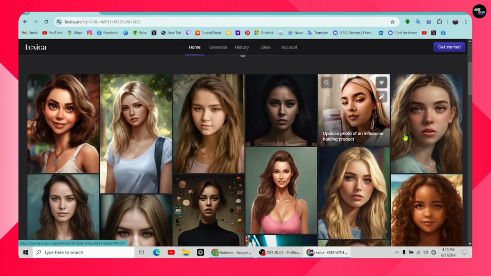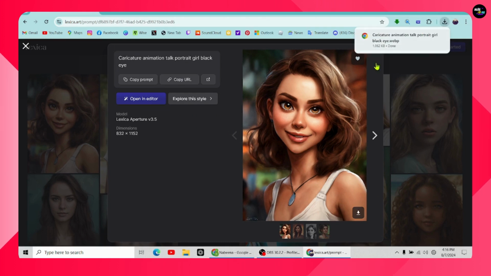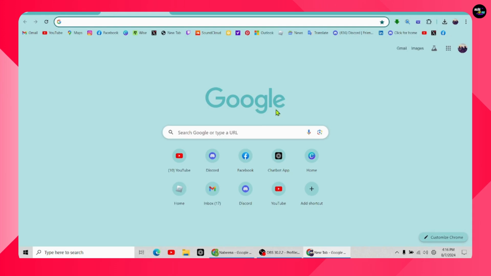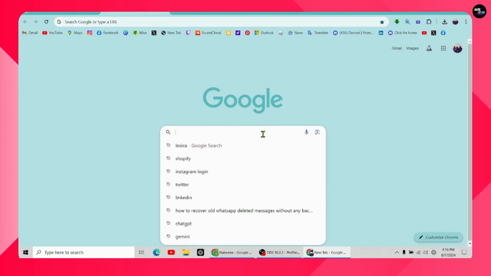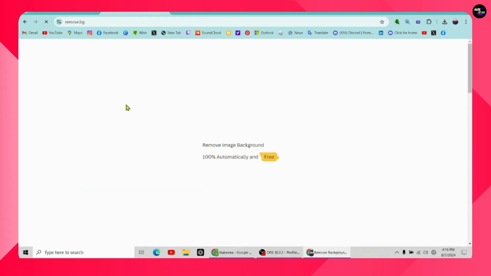For example, I'll be choosing this one, and once you've chosen, on the bottom right side of that, you will have a download option, right? Simply click on download, and download that image or that character. Once you've downloaded, now you need to go for a new tab, and here you need to remove the background of the character.